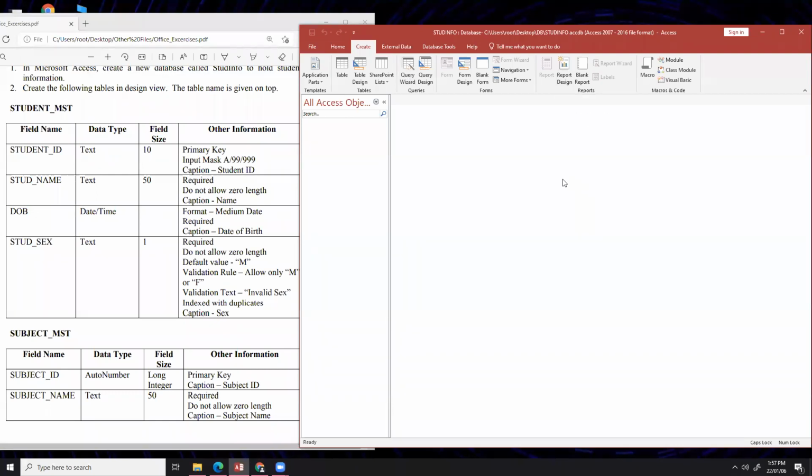The first object we have to create is tables. Without tables, you can't create queries, forms, or reports, because the table is the structure which is used to record data. Without recorded data, queries, forms, and reports are useless. Okay, and you can click on Table.